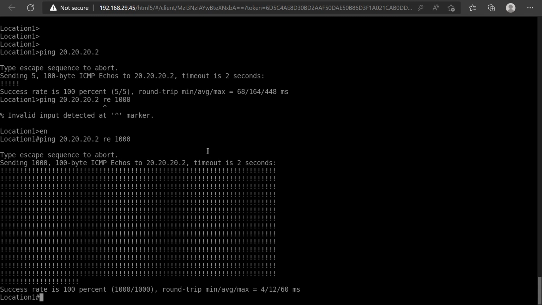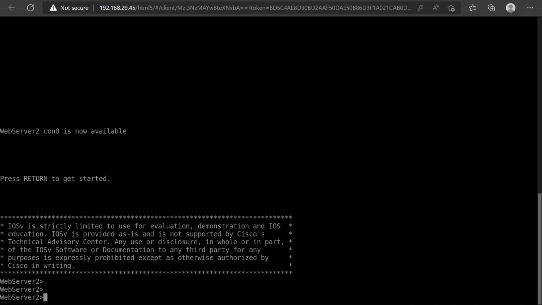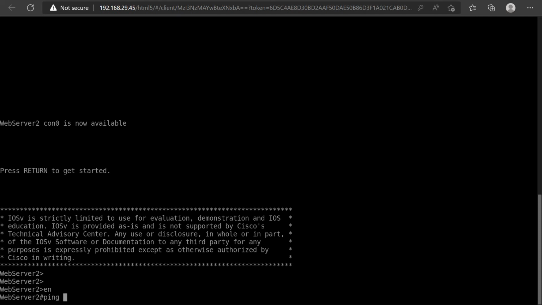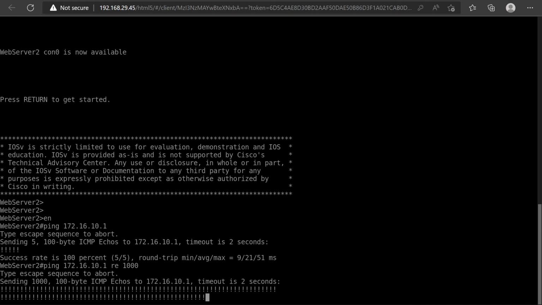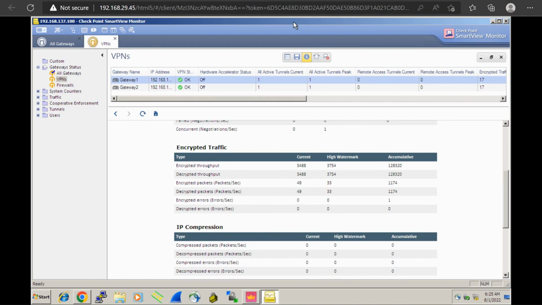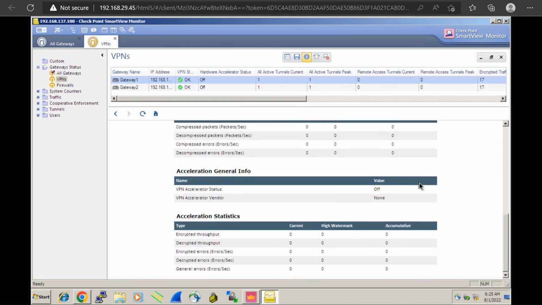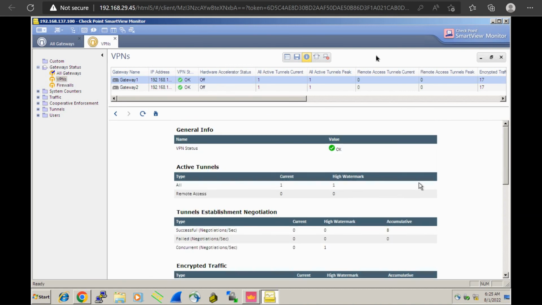And the same thing we can do at the server 2. Let me just check it here. Enable ping 172.16.10.1, I think. Yeah. And this time I'm going to repeat here as well 1000 times. Let's see the traffic. Yeah, it's working, right? It is increasing, and this is accumulative, the total counters. So that's basically what the tunnel is, right? So that's how it is up to for the VPN configuration.